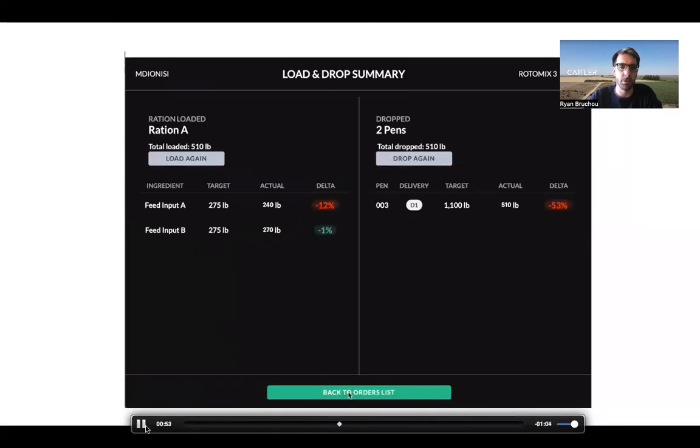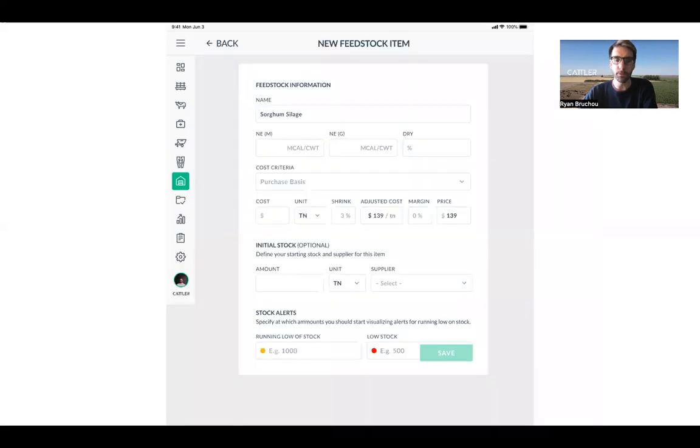Then this takes you to your load and drop summary, which is your real-time view of how you're actually feeding and how you're actually dropping, just to see how close you are to your deltas. Once this happens, you're going to be able to load again or drop again. Of course, the load was in accordance with what you wanted, but for the drop you're missing half, because you only loaded 550 with your target amount being 1,100.